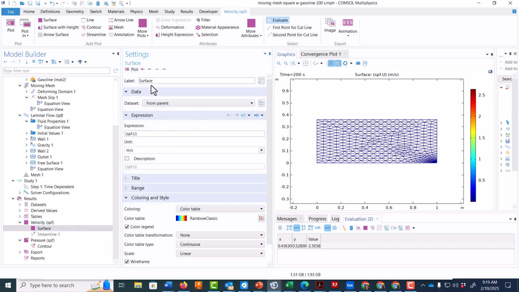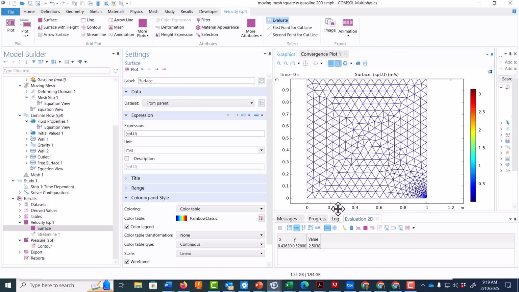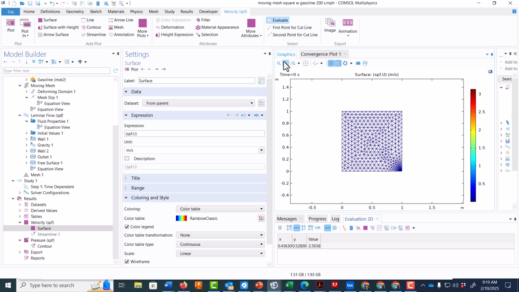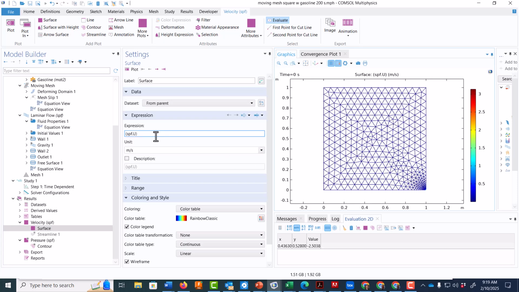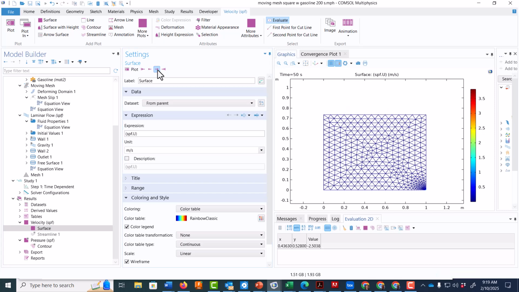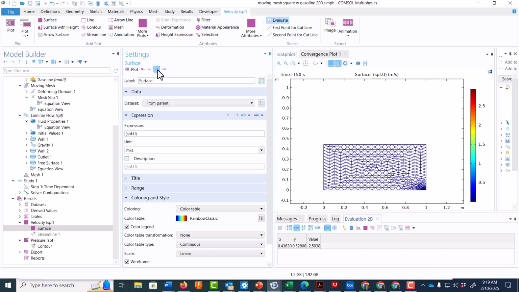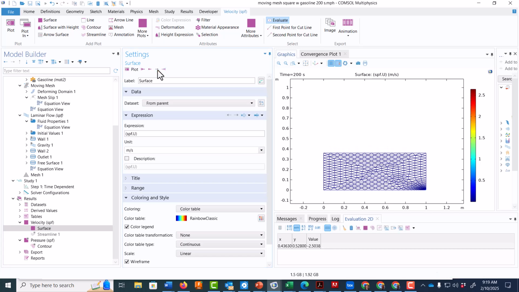So I'm going to run it back to 0 time. That's the original mesh. And now if we step forward in time, let's get it so we can see it a little bit better. We step forward in time and we can see how the mesh is deforming to track the fluid boundary. The mesh gets really pretty deformed by the end of the simulation.